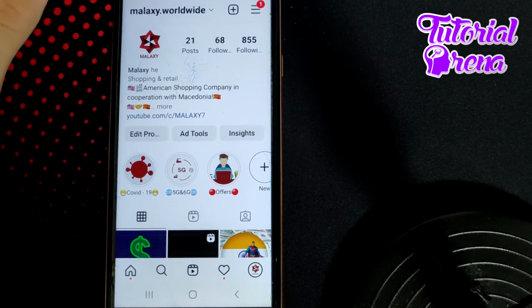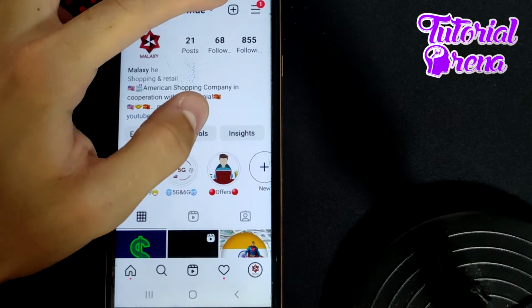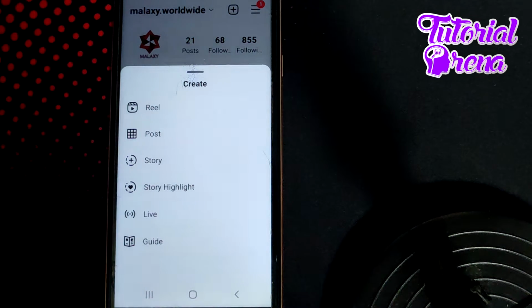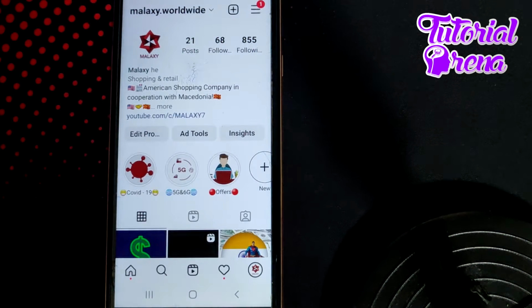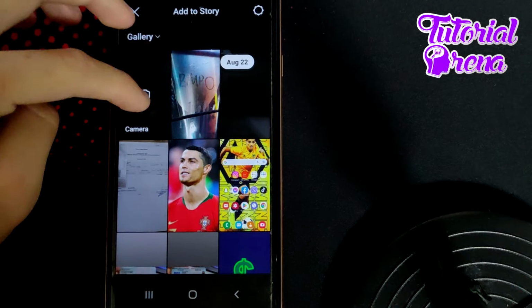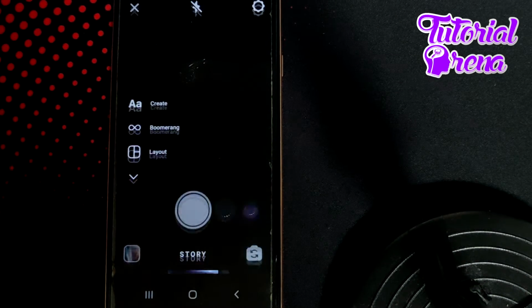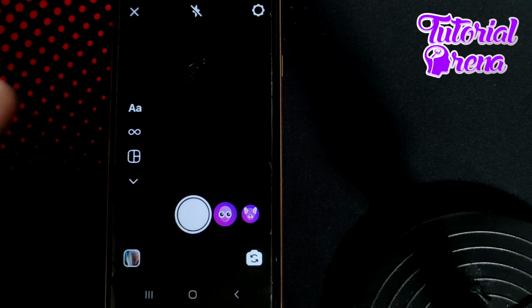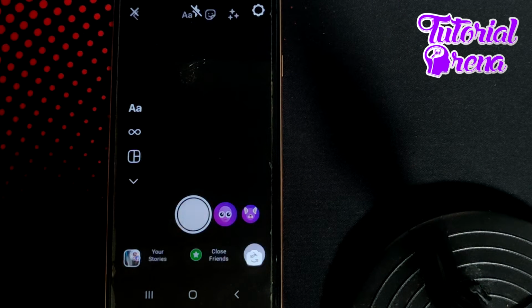How to add a sticker on Instagram. First, you go to the plus icon on your profile, then go to the story selection on the third side. Select whatever you want to get to your point selection. For example, you can take a photo right now just to show you how it looks.